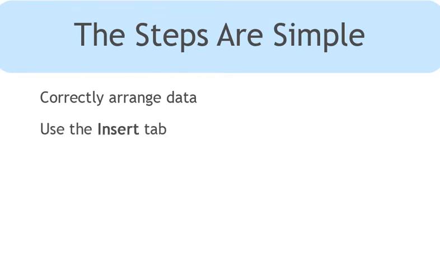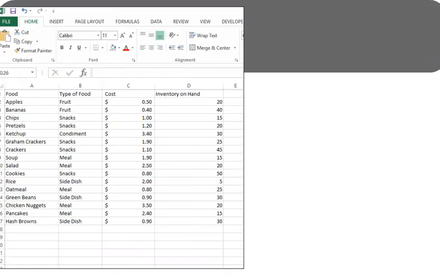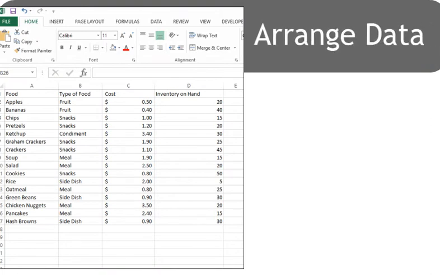Next, use the Insert tab. Use the Pivot Table tool. Then you can edit your table. To create and use a pivot table, your data or information should be arranged in a specific way inside the worksheet or grid of the Excel workbook.